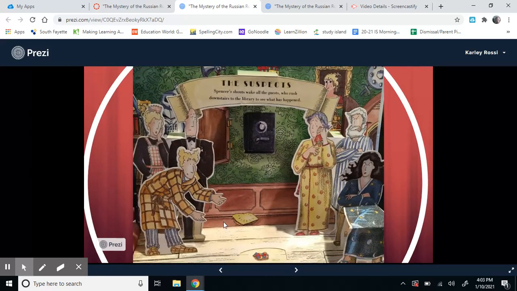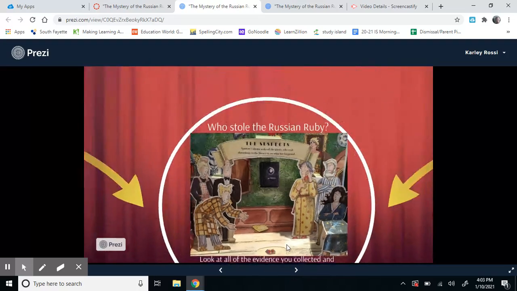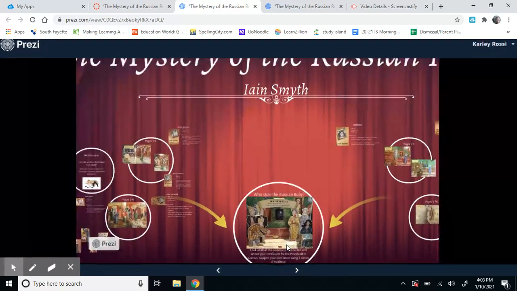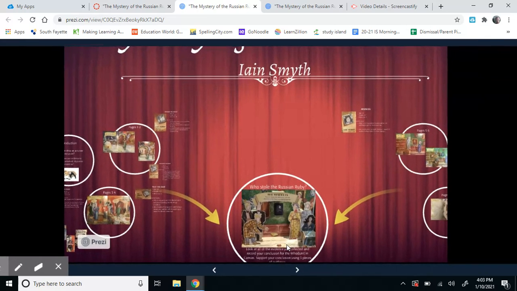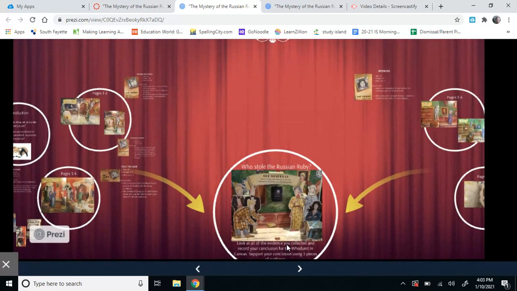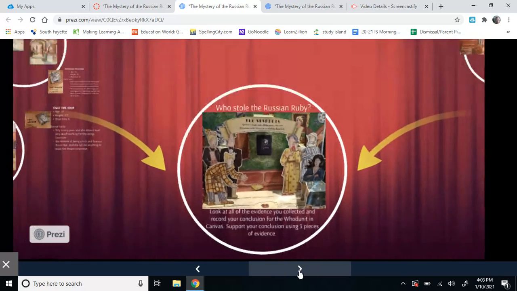Look at all the evidence you collected and record your conclusion for the whodunit in Canvas. Support your conclusion using 3 pieces of evidence.